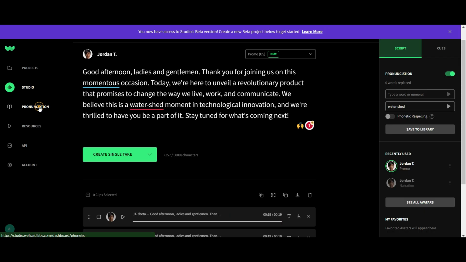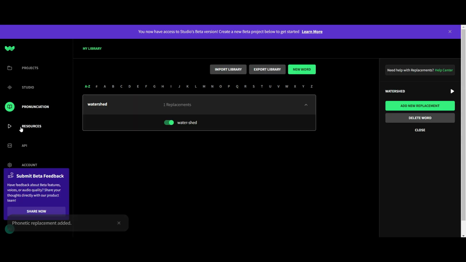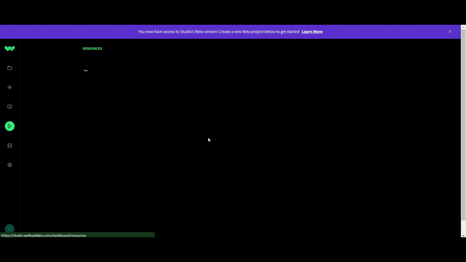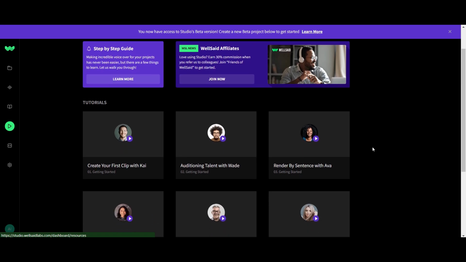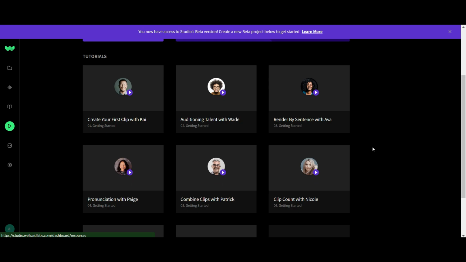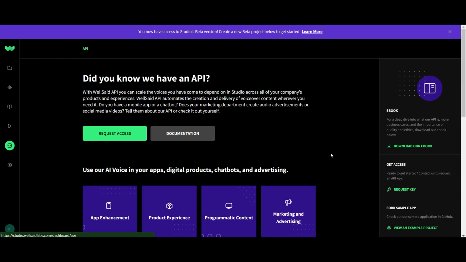There's also a different bunch of features here. So pronunciation, we can create a library of words like watershed, which we want to pronounce properly, and we can add it in, which is great, especially when we're trying to use that word specifically right now. There's resources in terms of a tutorial page where you can really understand how to use the functionality of the platform. But overall, it's nice and simple and a decent start to the voiceover journey. I just don't like the fact that we can't download even our samples that we've created.